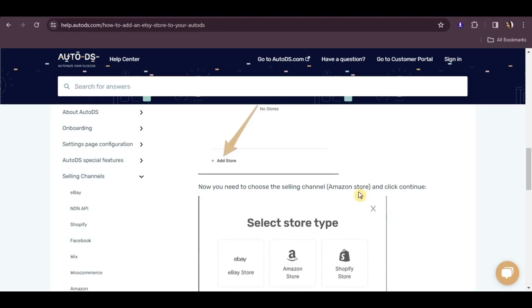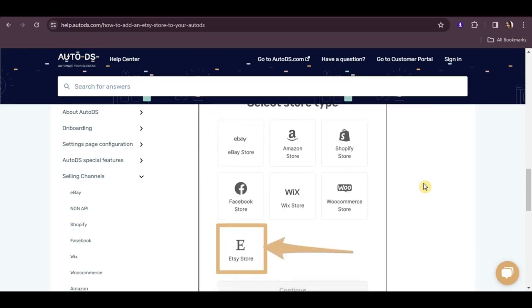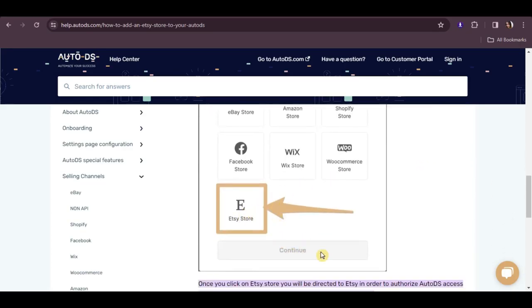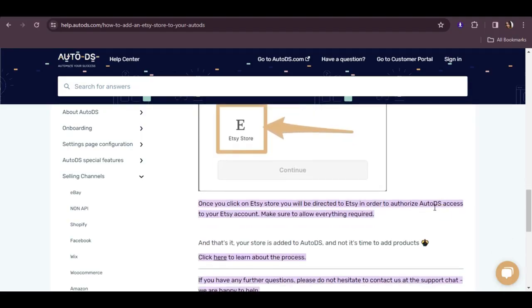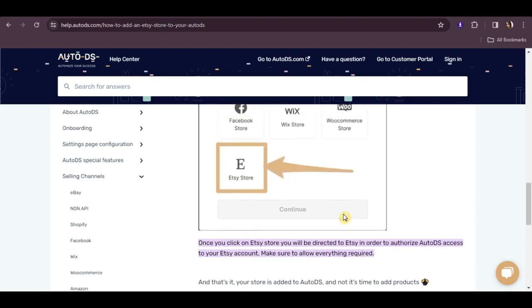Then you will have to select the store that you want to connect to Autods. So just click on Etsy Store. Then click on Continue. Next is what it says here. When you click on Etsy Store, you will be directed to Etsy in order to authorize Autods access to your Etsy account. So just make sure to allow everything required. And that's it. Once you've added your store to Autods, you may now add products to it.